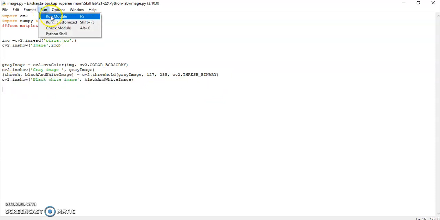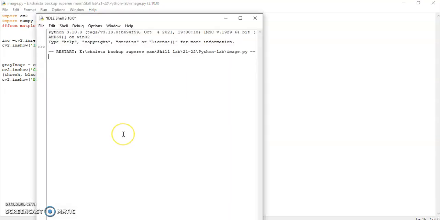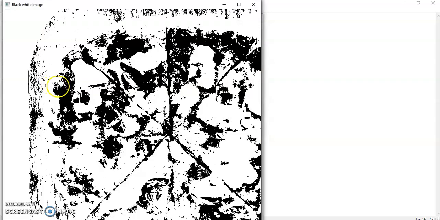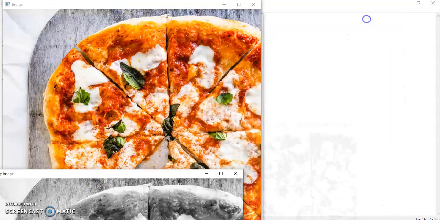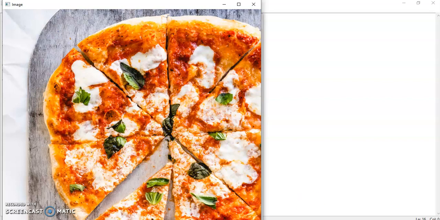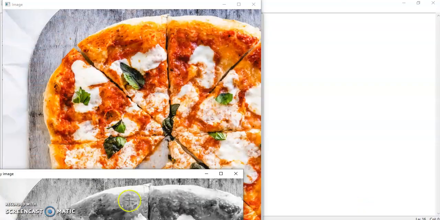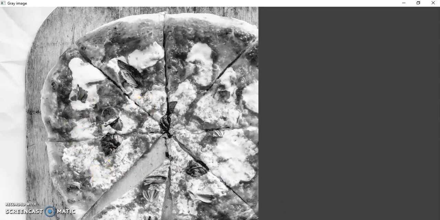So I'm running this program, and in the video link I'm sharing the codes also. You can see, first of all, this is my color image. Okay, now after this is my black and white image, and then this is, sorry, I'm very sorry, this is my grayscale image, and this is my black and white image.